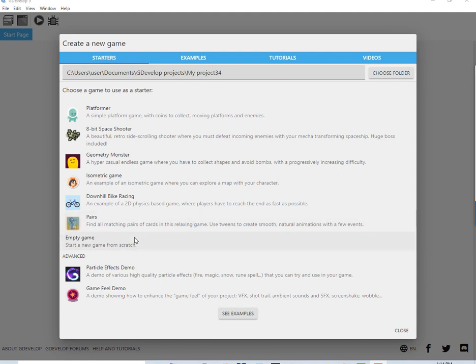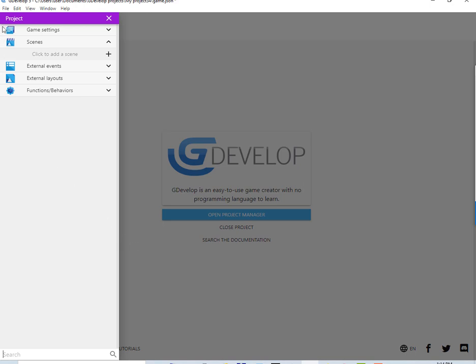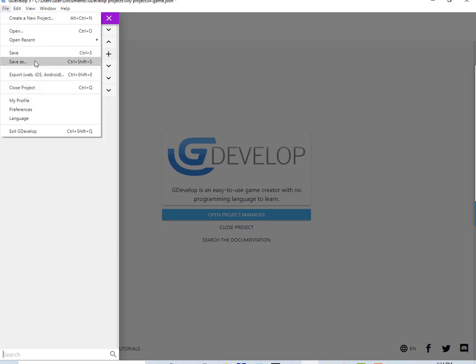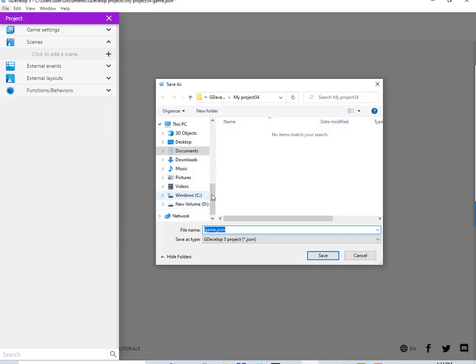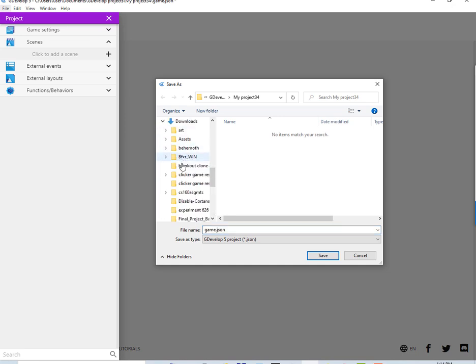Okay, so let's go ahead and start GDevelop with a new project. And we're going to start with an empty game, which is right above this advanced options down at the bottom. And immediately I'm going to save this as whatever you want to name it, but it has to go into your directory with the breakout clone assets. For me, that's downloads, breakout clone assets. And I'll just do this.